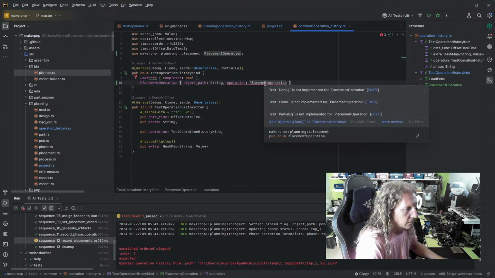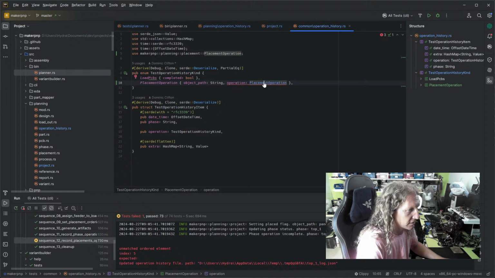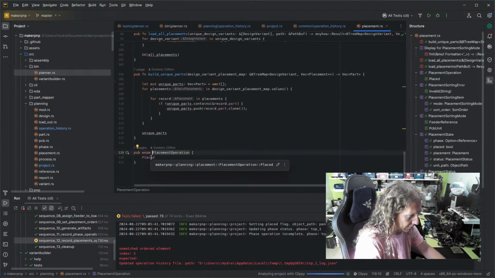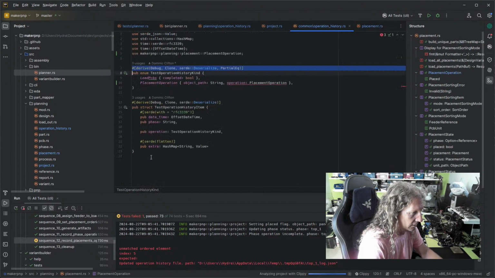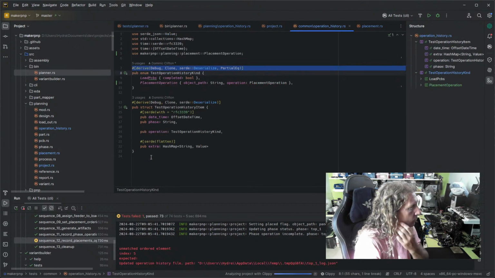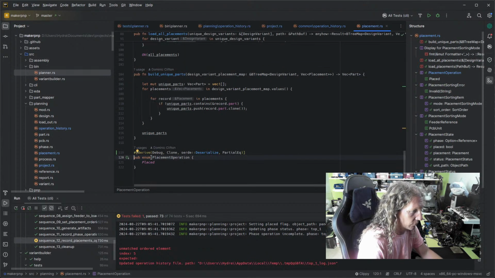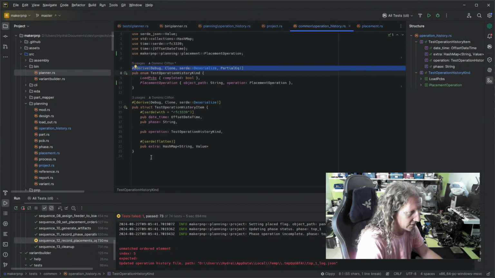Why is it complaining? Debug's not implemented for placement operation. Sure, we can have that. It needs to be serializable and everything now as well. Look. And comparable, and all the rest of it. Fine.